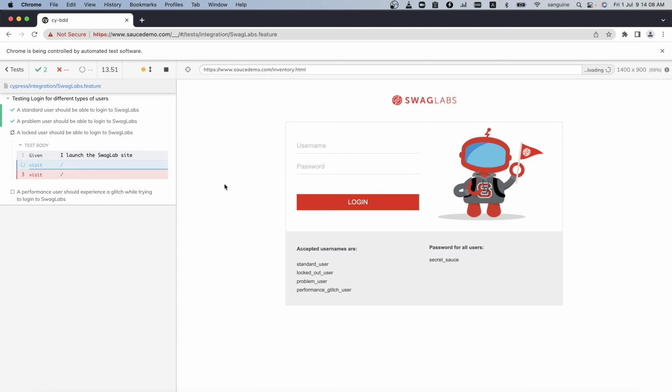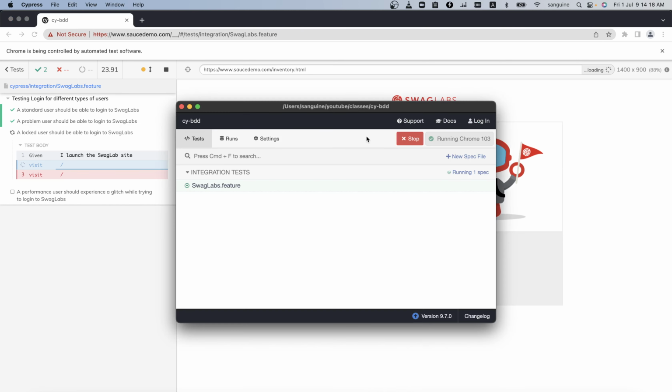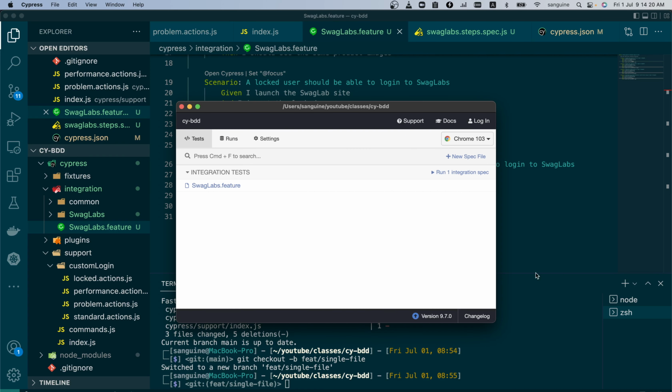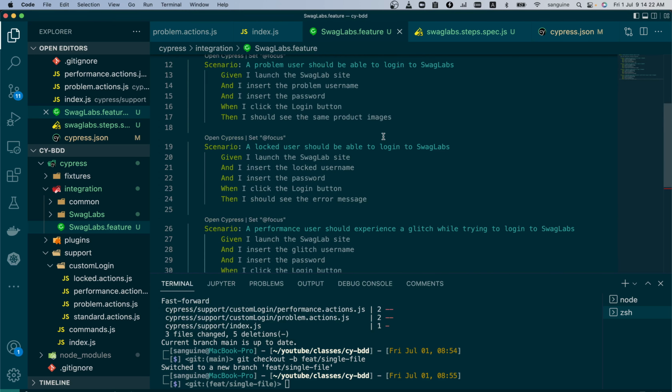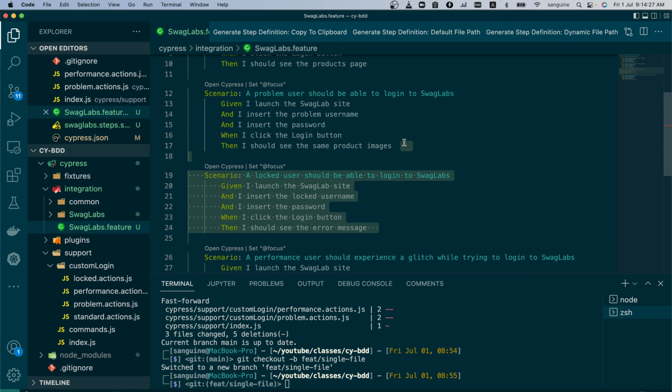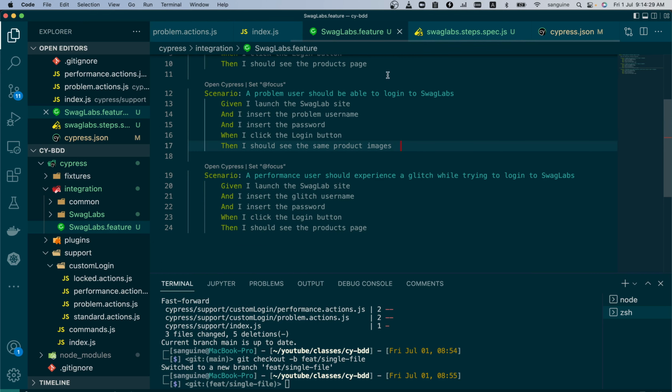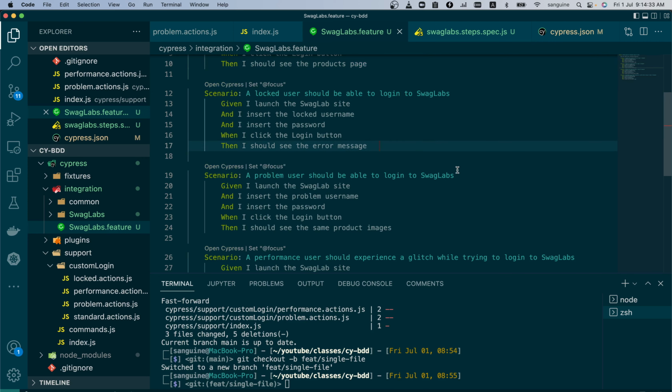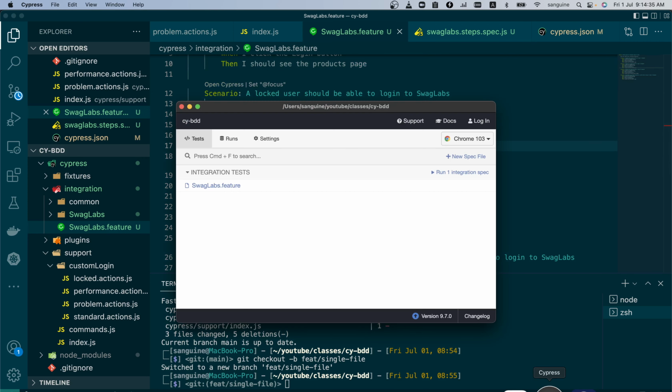Oh, the problem user should not be above the locked user, because the problem user too has a cache issue, as you can see. So let's make that modification and see if the theory would work. So let's cut this and put it above the problem user. Okay, let's see that work.